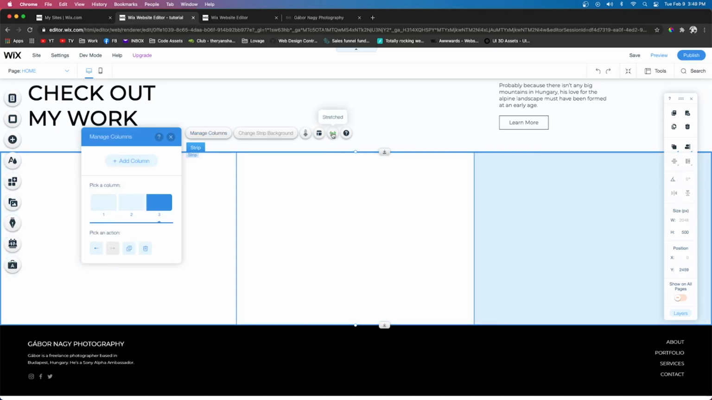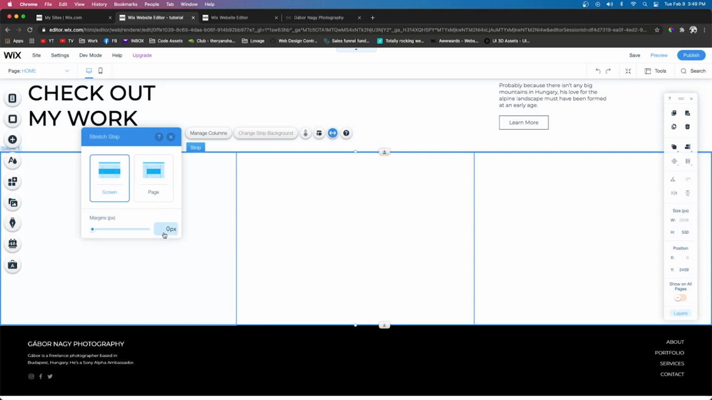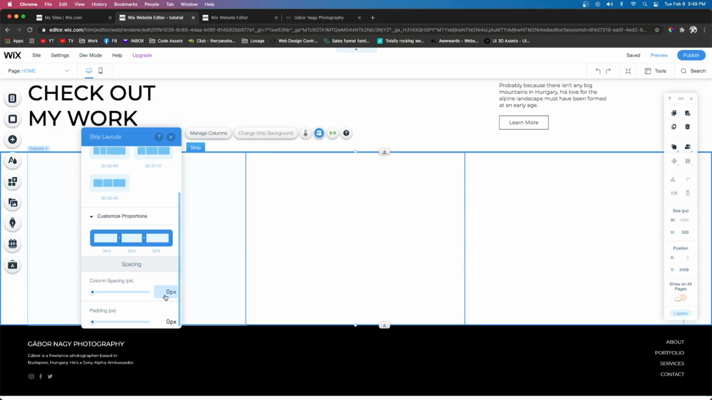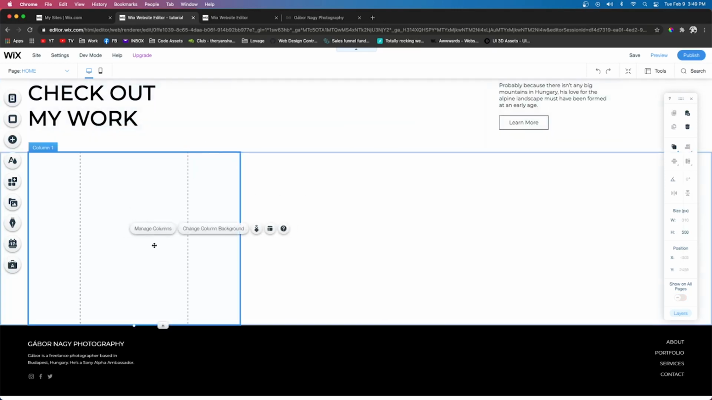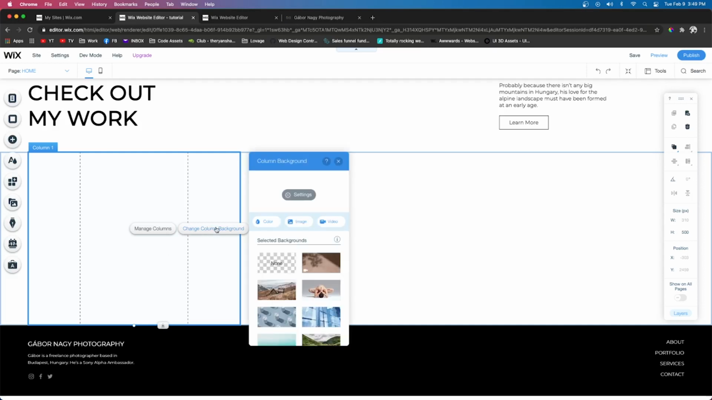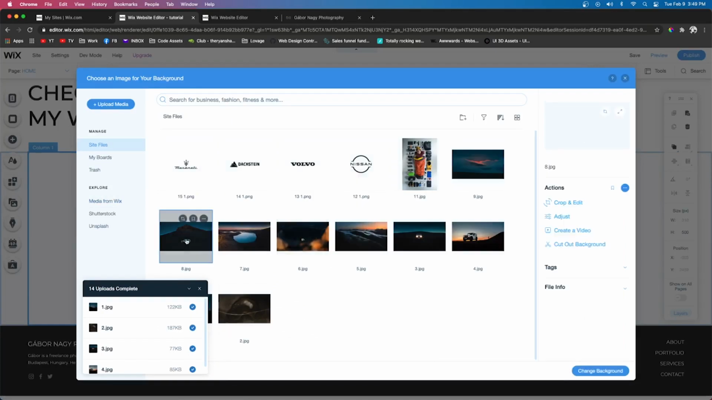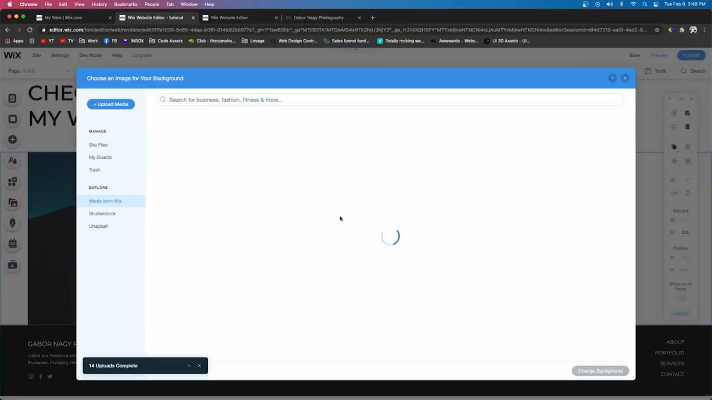Next thing we need to do is add our margins, so 80 pixel margins, and then let's press layouts again. We'll scroll down to the bottom, and we'll add 24 pixels of spacing. Now what you're going to notice is that's going to add spacing in between our columns. Next, what we want to do is change the background. So we'll choose this column, do change column background to an image, and we'll choose one of our images from our list, and we'll keep doing that for each one of these.